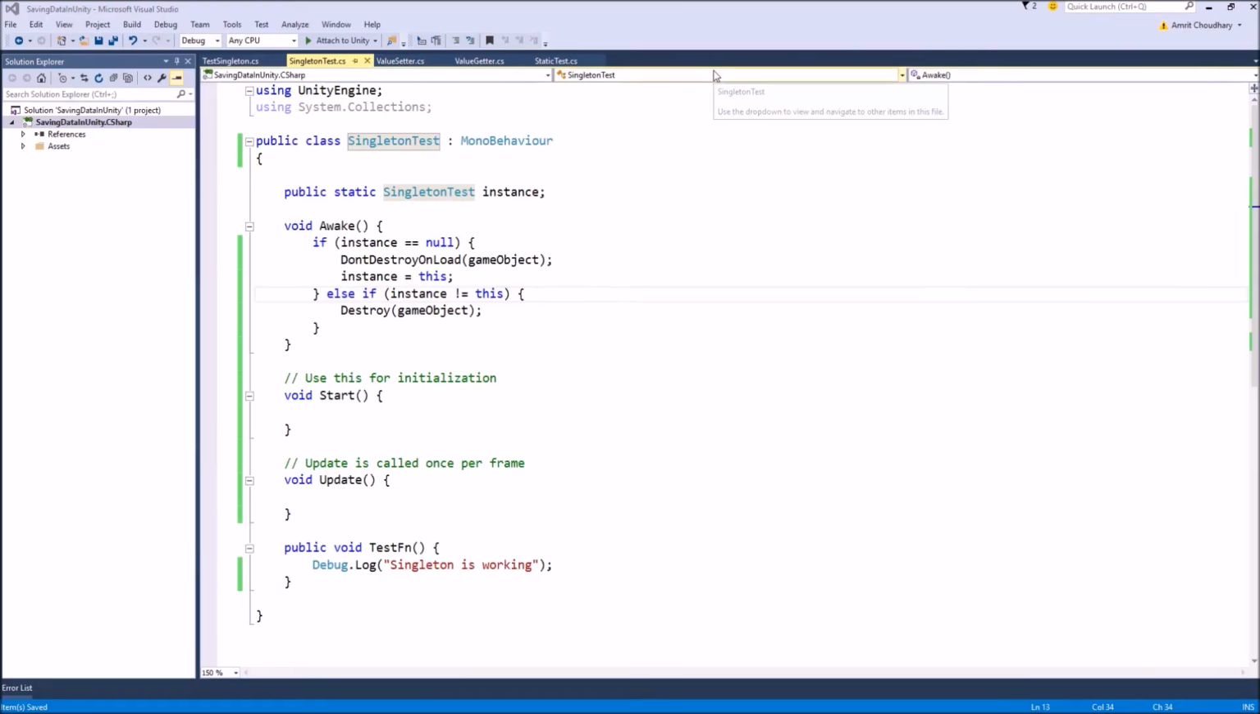So this is the code block that ensures there is just a single instance of the singleton class. I will shortly explain how this works, but the feature that I showed you earlier, the global point of access, will still remain the same. So you can still directly call the singleton test dot instance and call the test function. This method uses the DontDestroyOnLoad Unity function, and this function ensures that whenever a new scene is loaded, a particular game object is not destroyed.